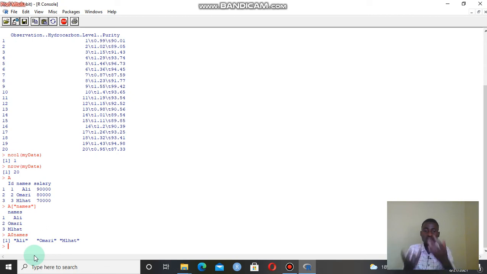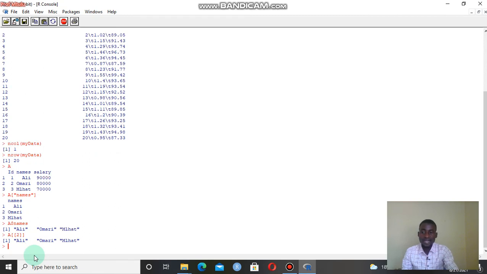Again, we can use the address. We know that actually names is in the second position, so we can use the address, and that will give the same output. So there are different ways that we can select the column of a given data frame.